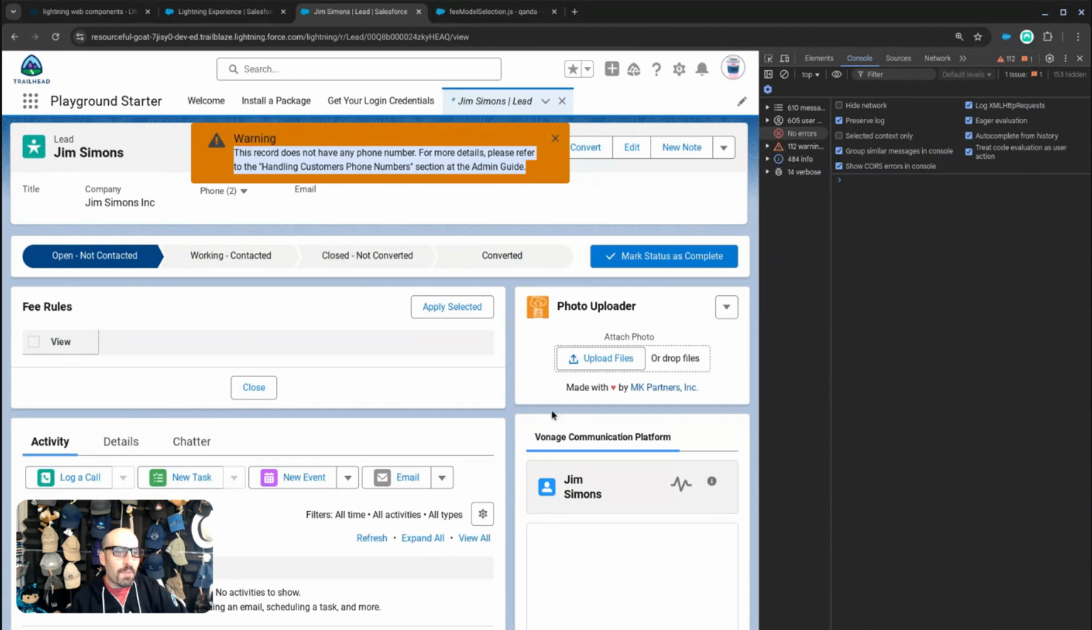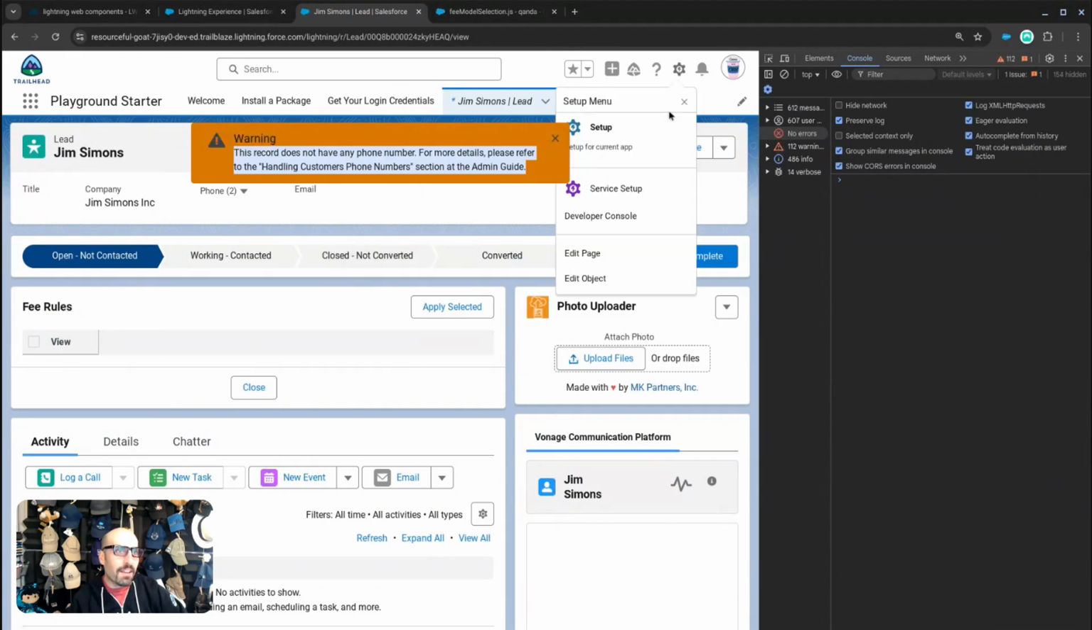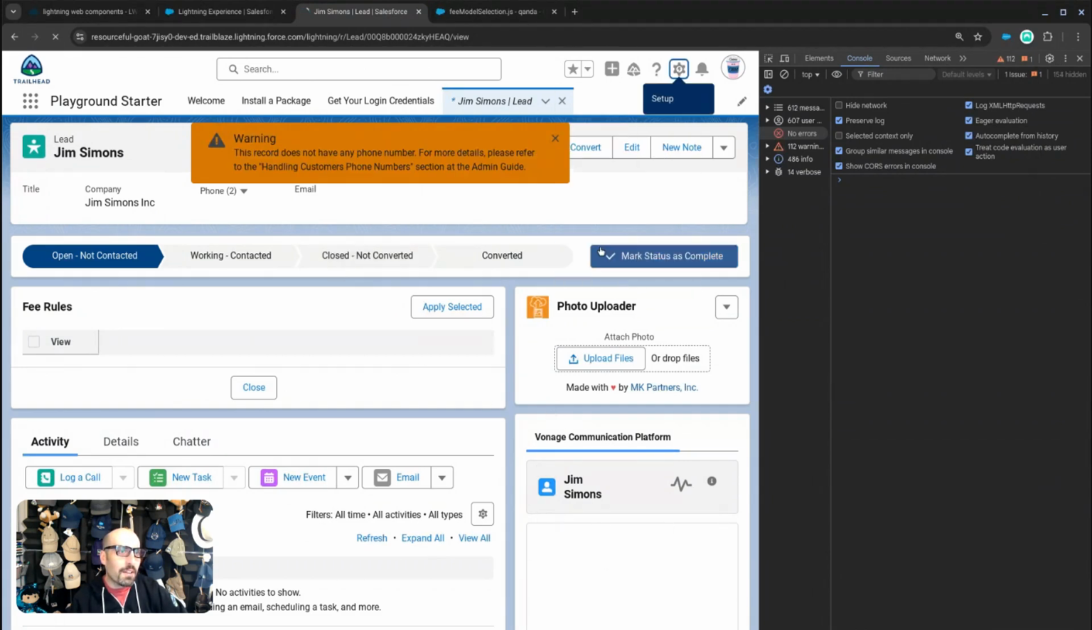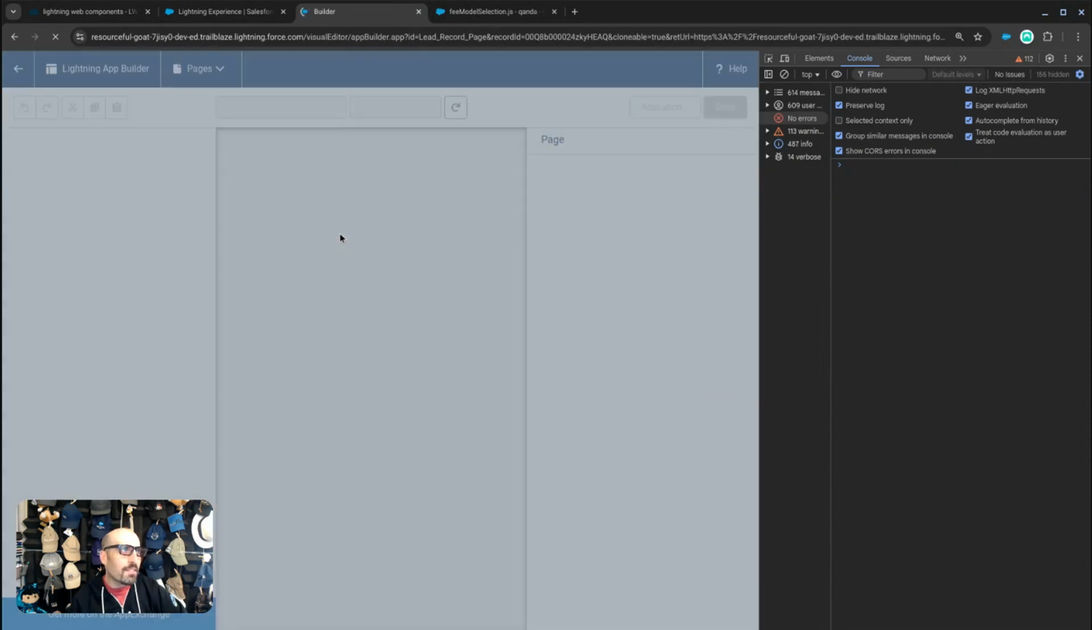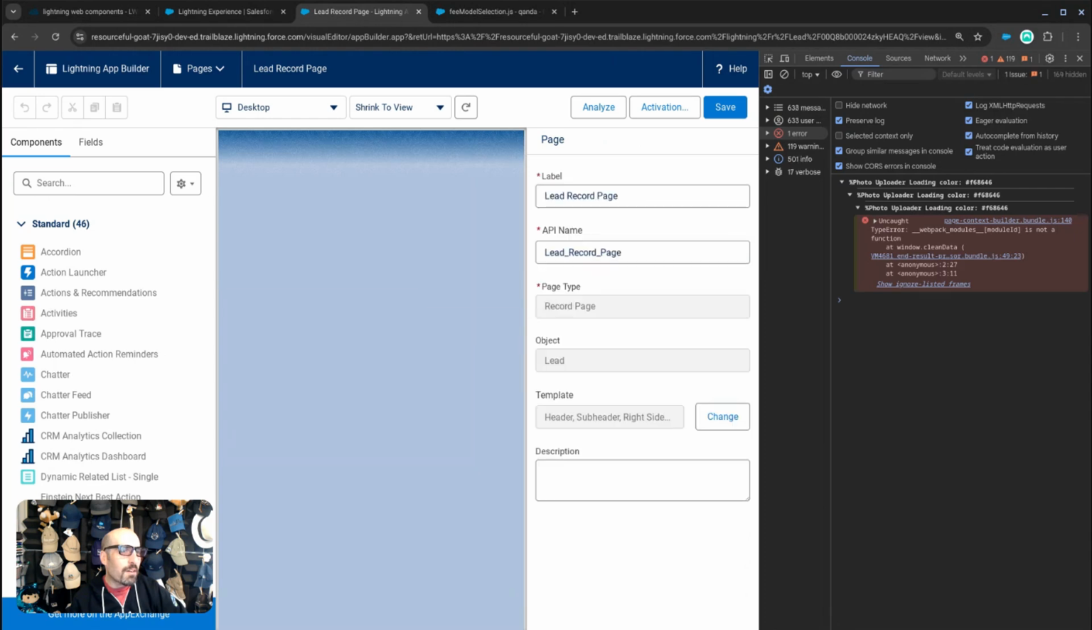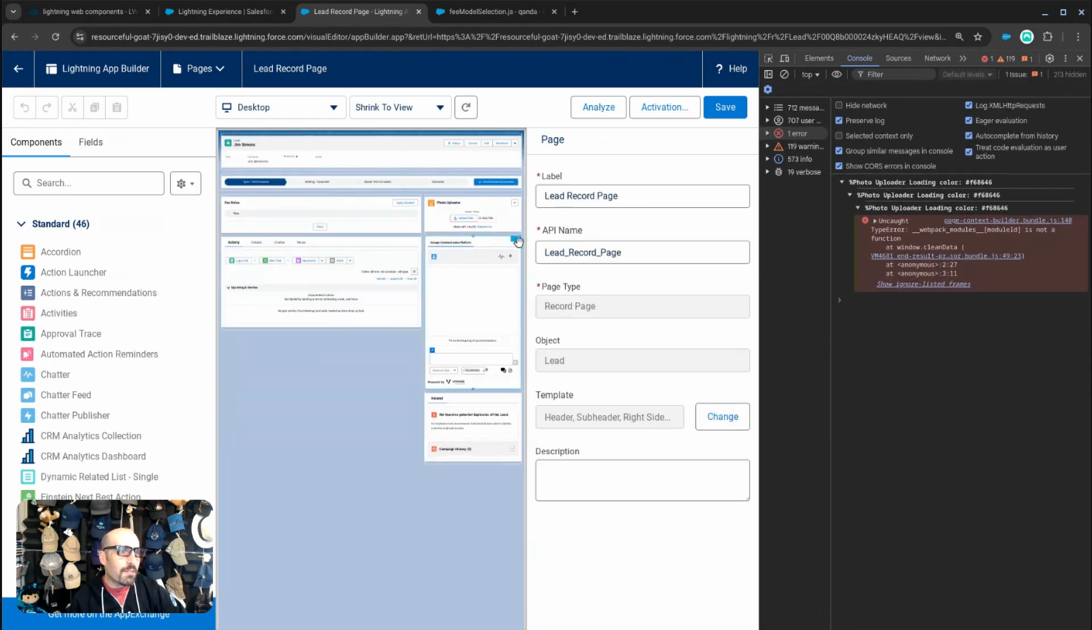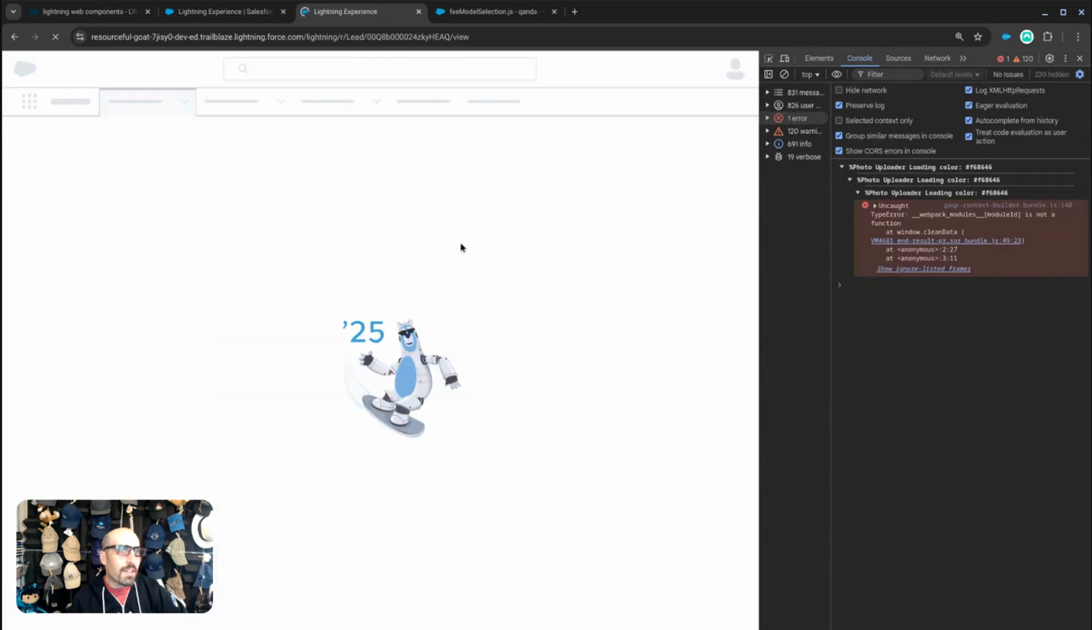I have no idea. Maybe it's, you know what? It's this here. Okay. Yeah. Let's edit this page. That's from a different video or something. Maybe I'm in the wrong org. I don't know. Let's take this stuff off and hit save and see if that error message goes away.